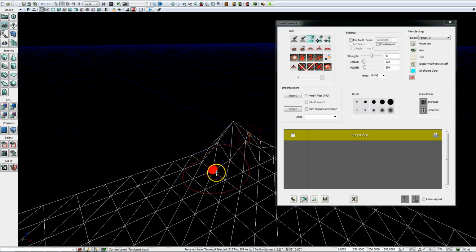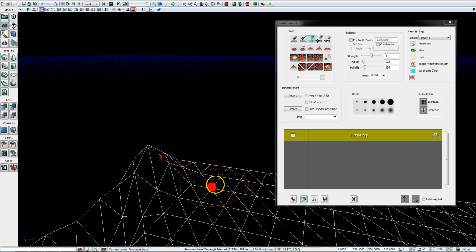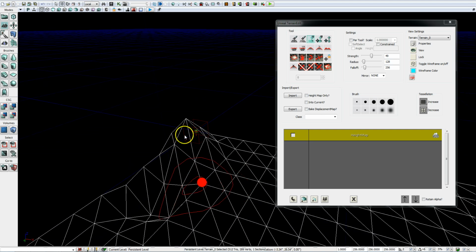And as well, we can go ahead and hold Control and use the right mouse key to bring a section of the terrain downward. So we have this area here that we increased in height, and this area here that we decreased in height.